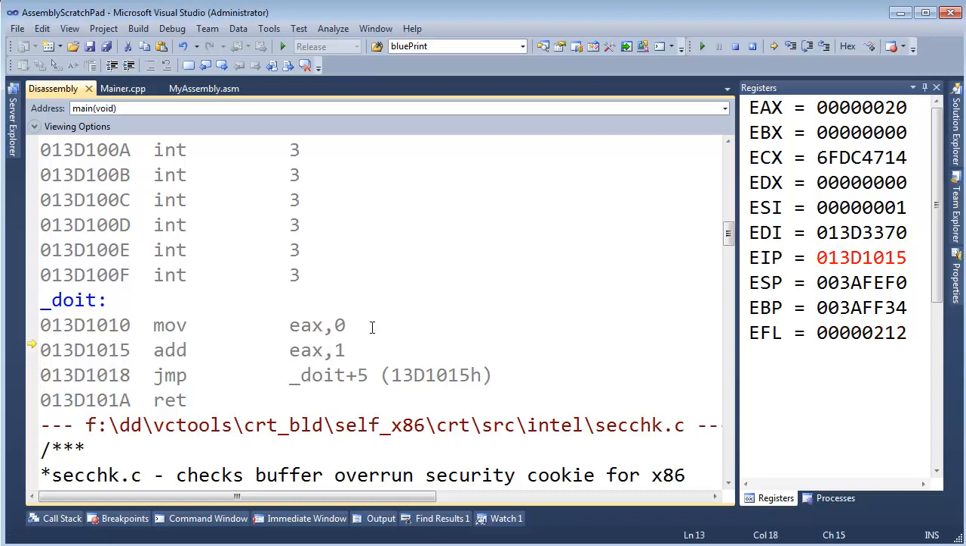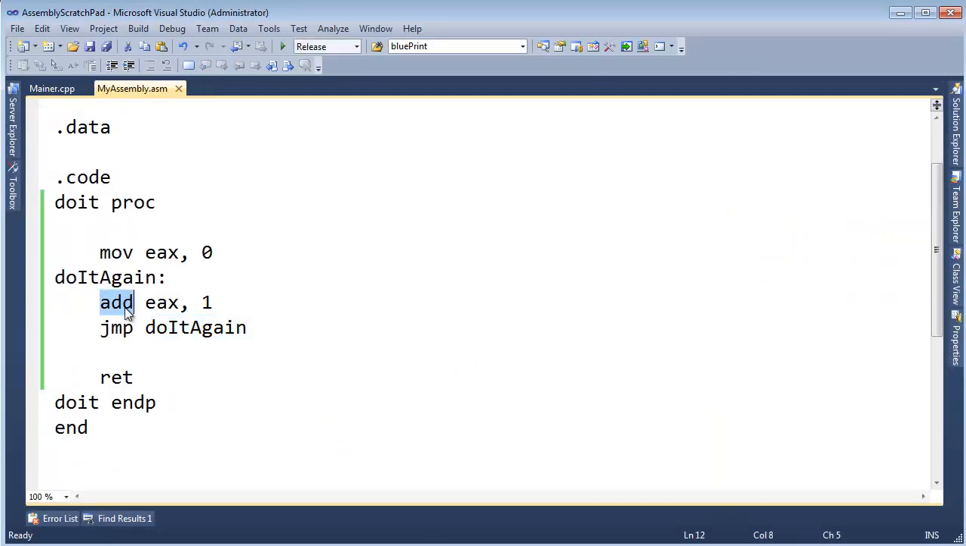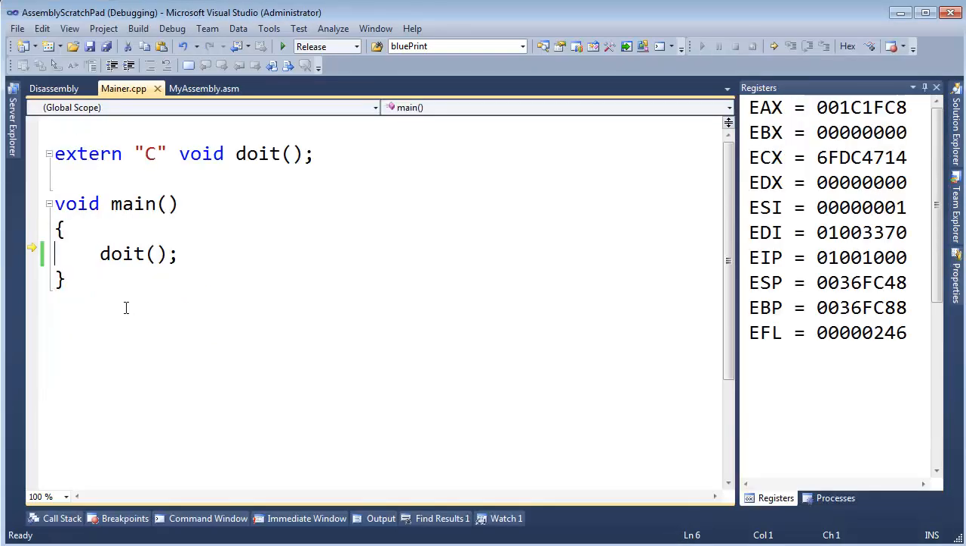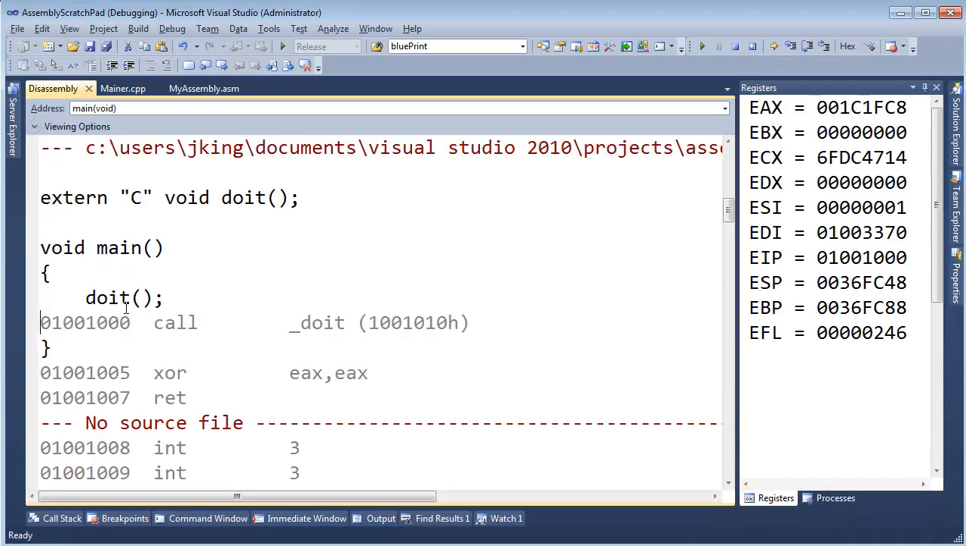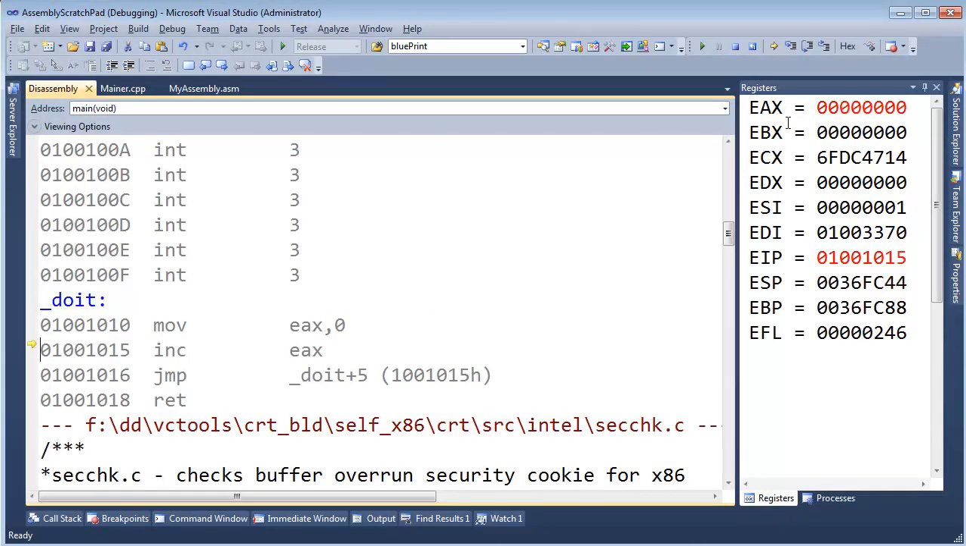In fact, I'm going to Shift F5 out of that. And I want to do the increment instead. Increment EAX, same thing as the add that I just took out. F11, Control-Alt-D, F11. Zero out EAX, and then add one, so on and so forth.